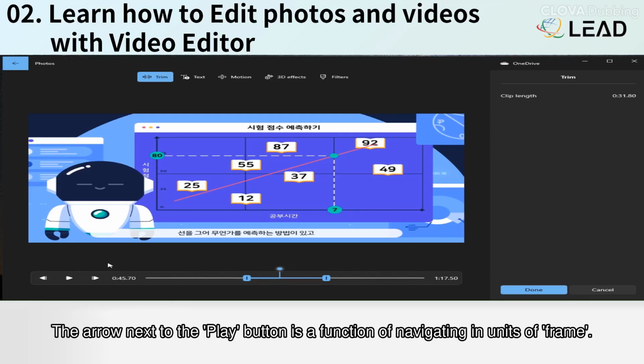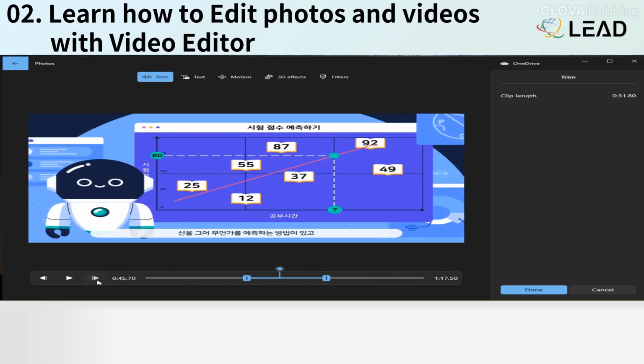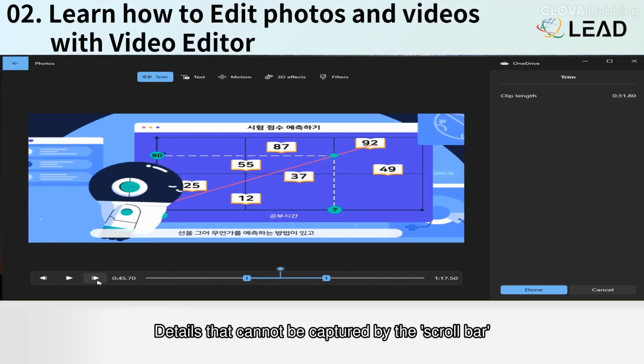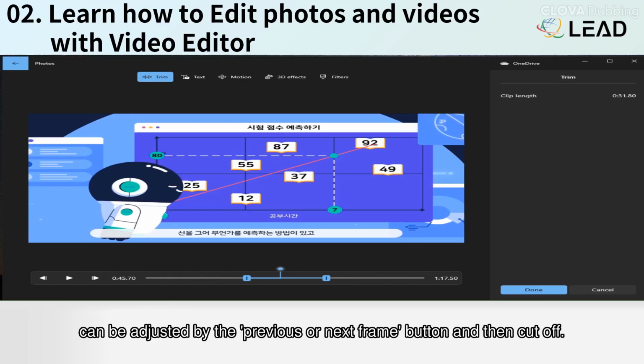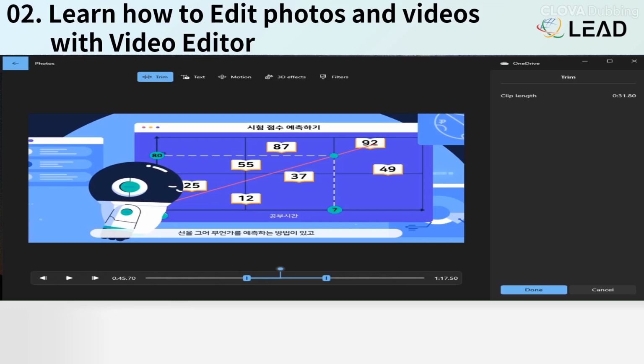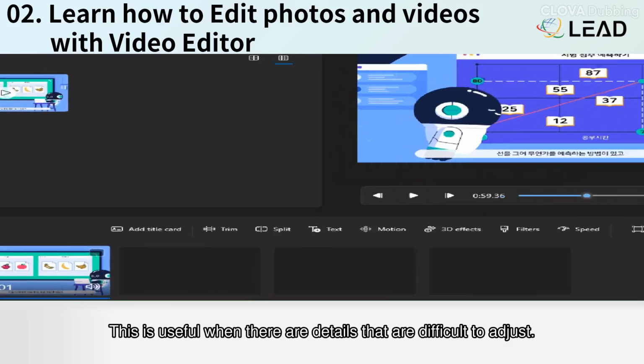The arrow next to the play button is a function of navigating in units of frame. Details that cannot be captured by the scroll bar can be adjusted by the previous or next frame button and then cut off. This is useful when there are details that are difficult to adjust.